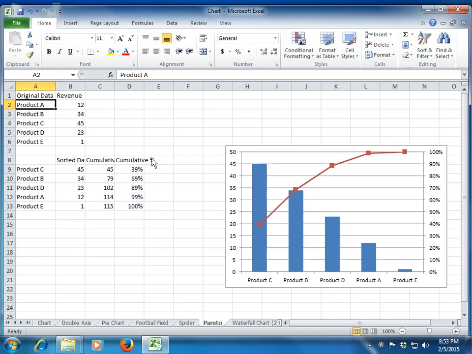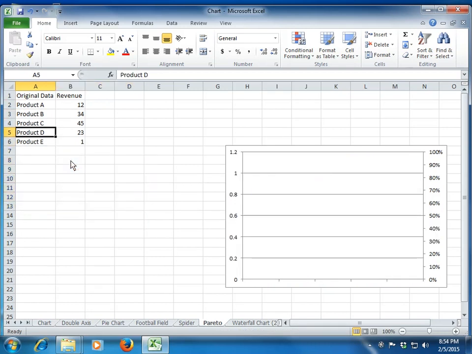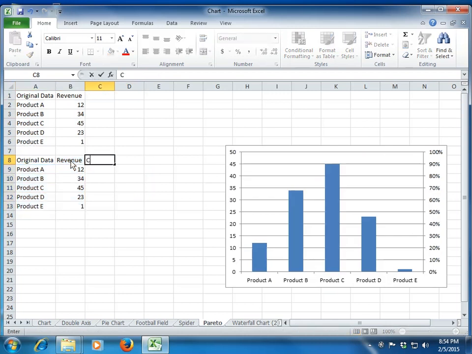So let's see how we create a table to create a Pareto chart. In a Pareto chart, we need to first create cumulative data. Let me delete this data and create it fresh so that it's clear what we are doing. First of all, I am just copying the data. Then I create cumulative revenue. Cumulative revenue for the first year will be this, and from the second year it will be the previous year plus the current year. So I have created a cumulative revenue column.